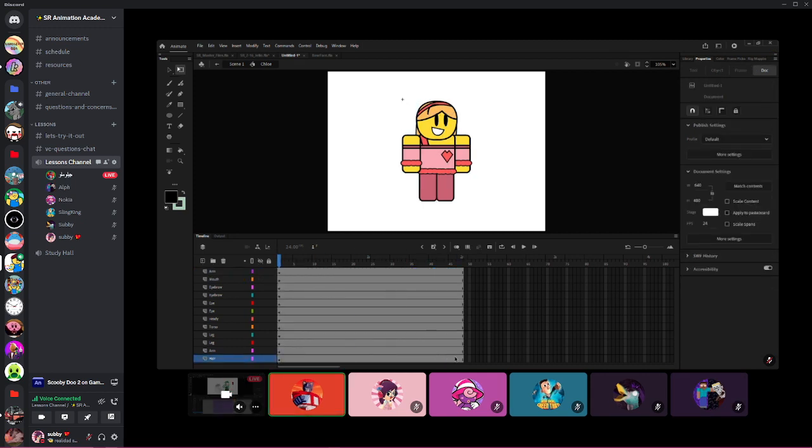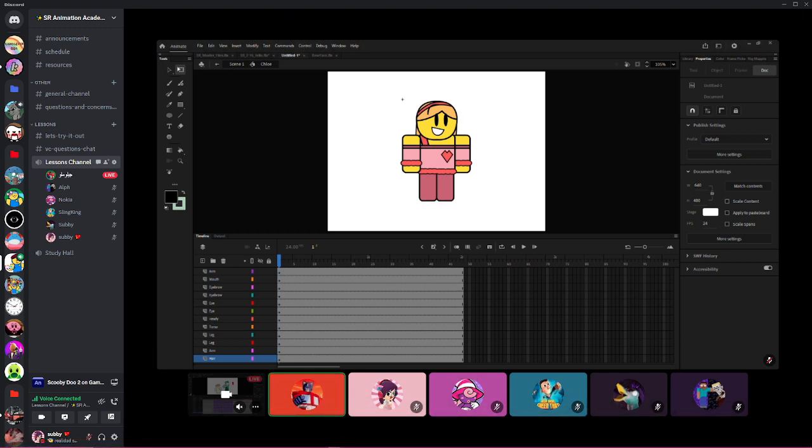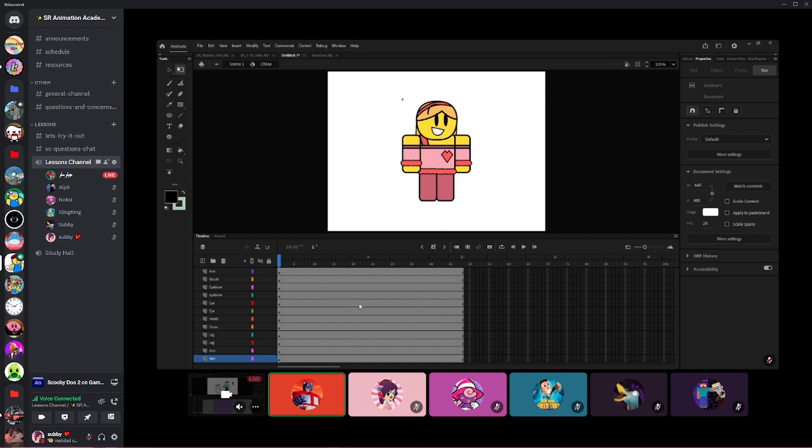By the way, I'll let you guys let me know when you have a new file open completely blank with a new character. Don't delete the old one that Subby had you have. If you did, that's fine, but you can have both open. Just let me know in the questions chat when you all have this kind of setup going on with 2 seconds of frames and everything. Because then we will be able to do something.